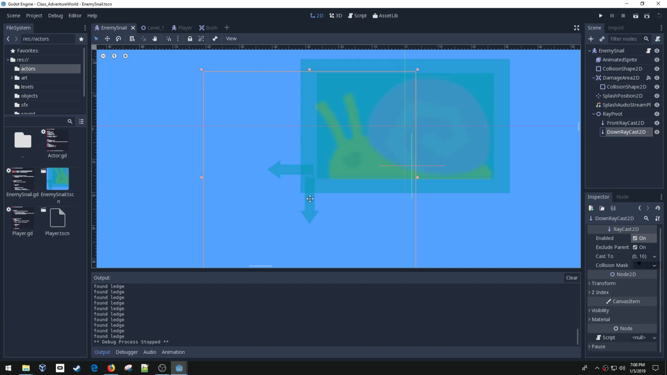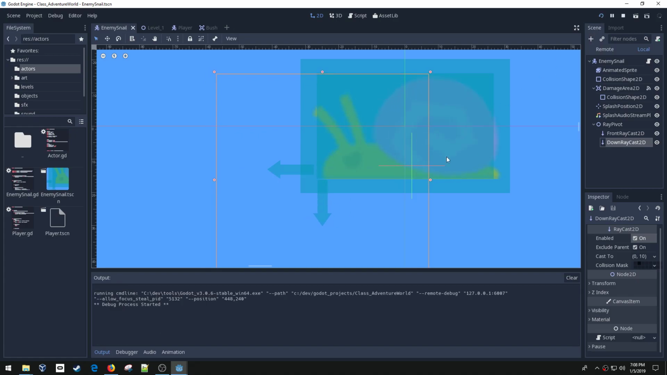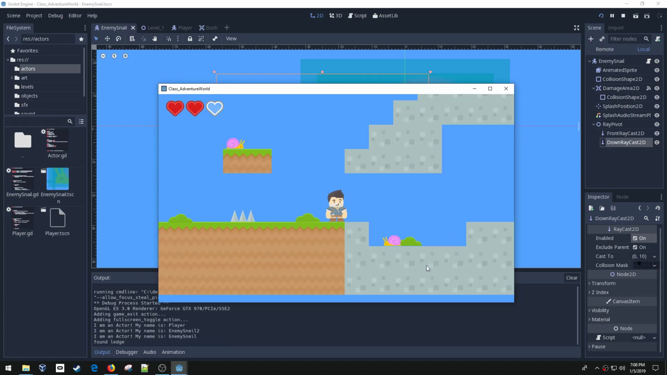Let's scoot this down a little bit. Actually, let's move it right underneath. Let's try that. So some of this may take some experimentation to get just right. There, it's working now. So, yeah, you may have to play with these settings.